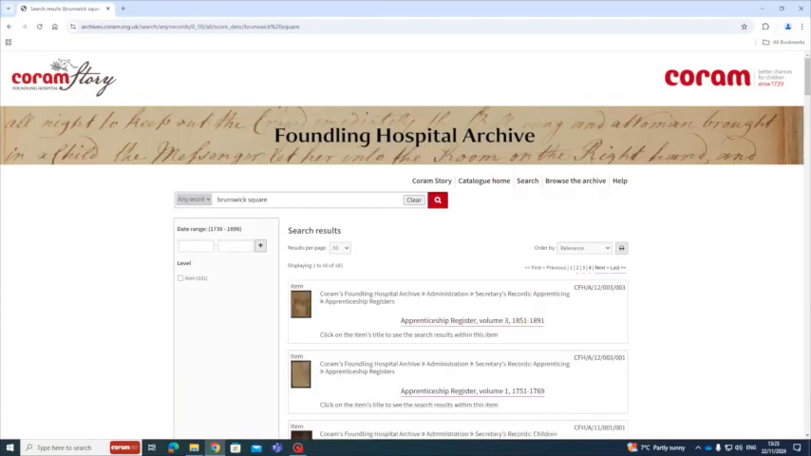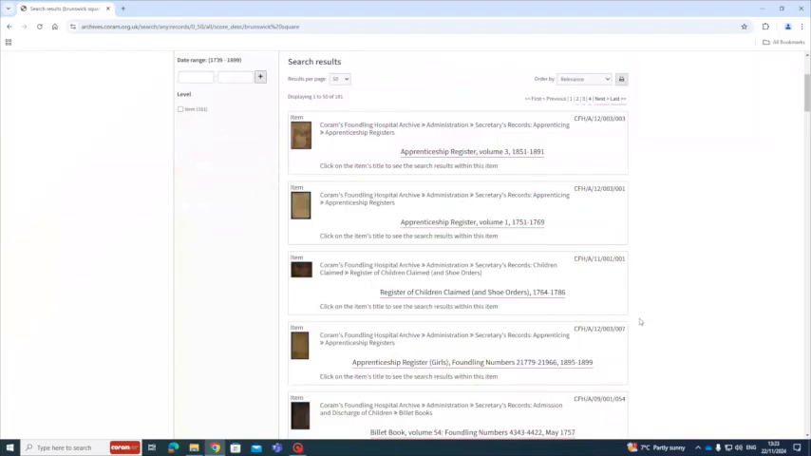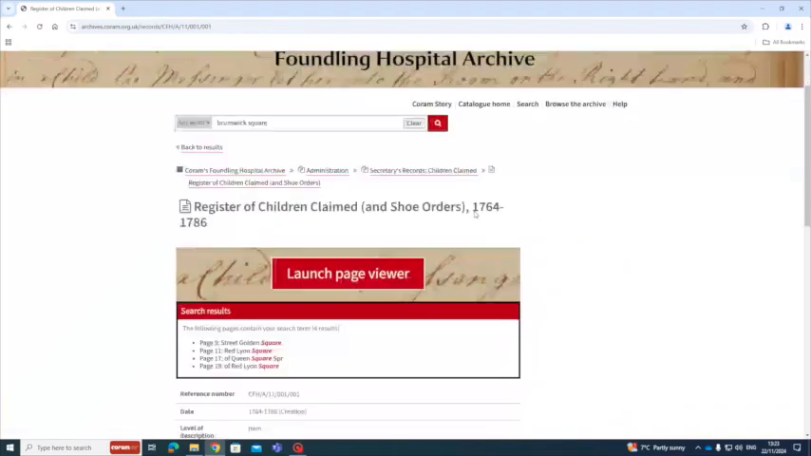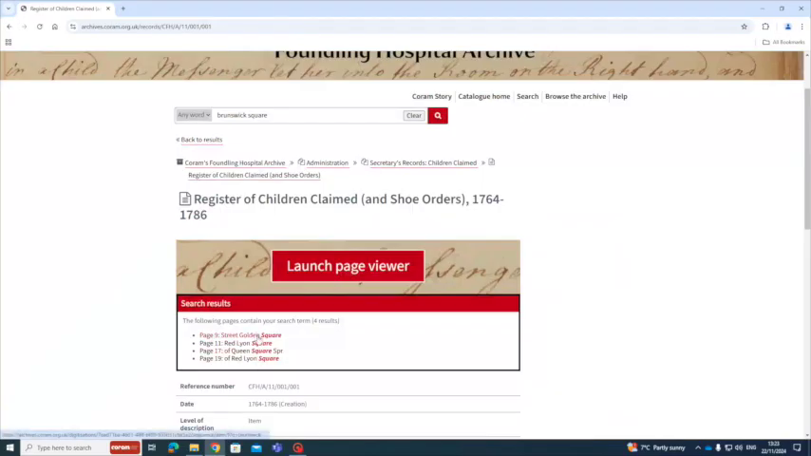So now these search results will be instances where any of the words in the phrase appear in the transcripts. It's why we get so many more results, because you don't have to have both words present, it's just either of them. So I'm going to jump into a different volume now. So if I go for the claimed children volume, you can see that only square is present in this volume. Brunswick doesn't appear at all.